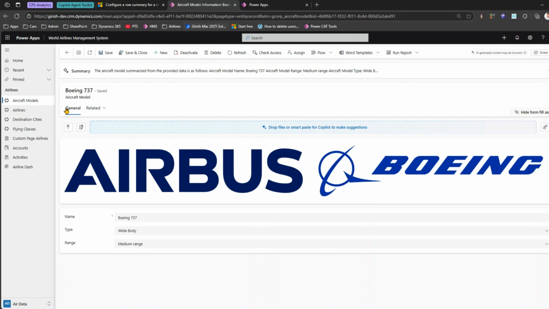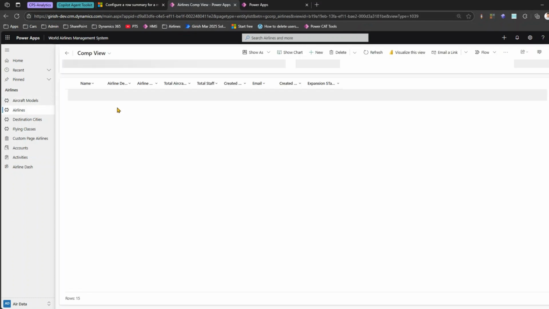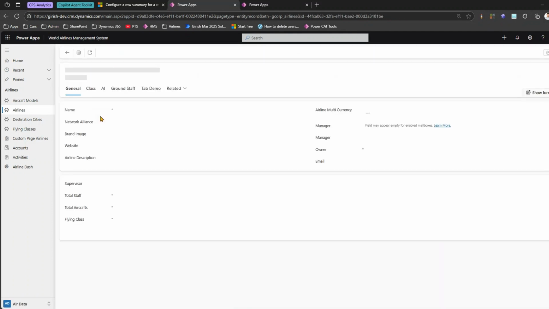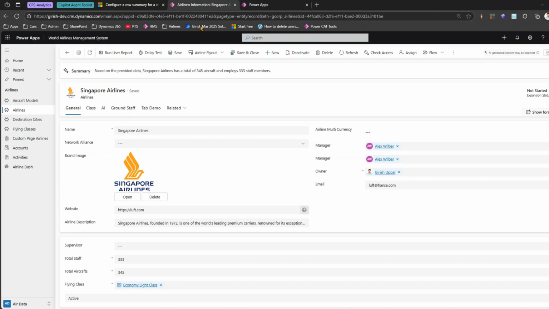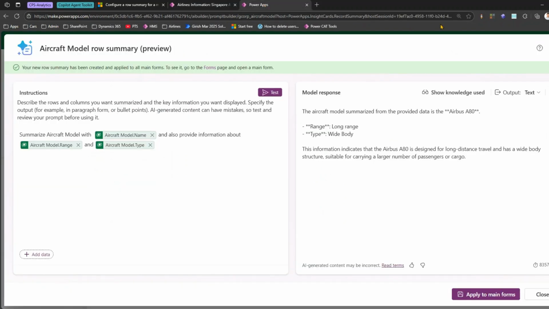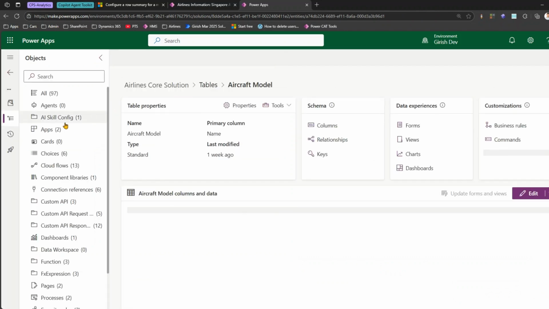Now where we have made all these changes, when we go into, say, one of the airlines, we have seen that the summary appears on the top, but where does it appear within the solution level? So let me close this and go into the airline table.